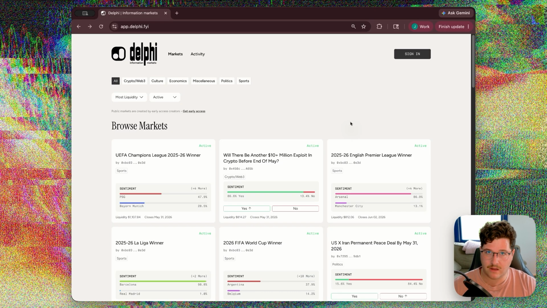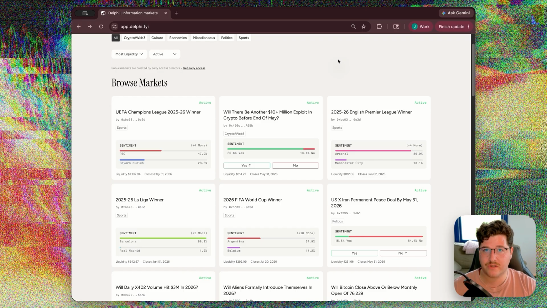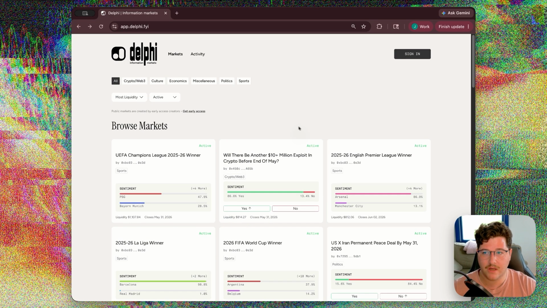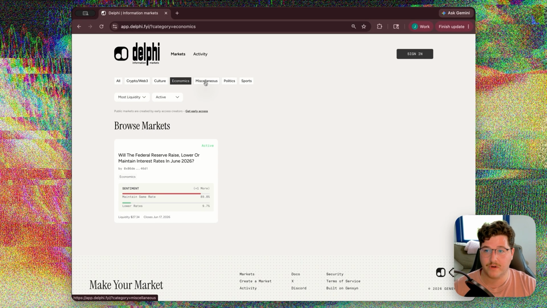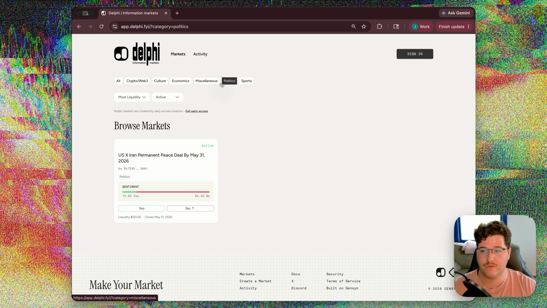So when you first land on Delphi, you're immediately going to see a lot of different markets in different categories right on the homepage. Each one of the market cards shows the market's question, the address of the creator, the category that the market is in, the current market sentiment, and then the liquidity and the closing date of that market. You can also come to the top left here and filter by category so you can quickly see what type of markets you are more interested in.